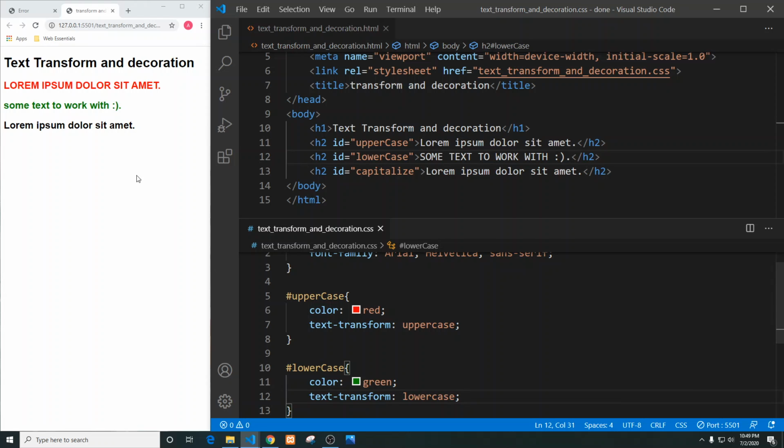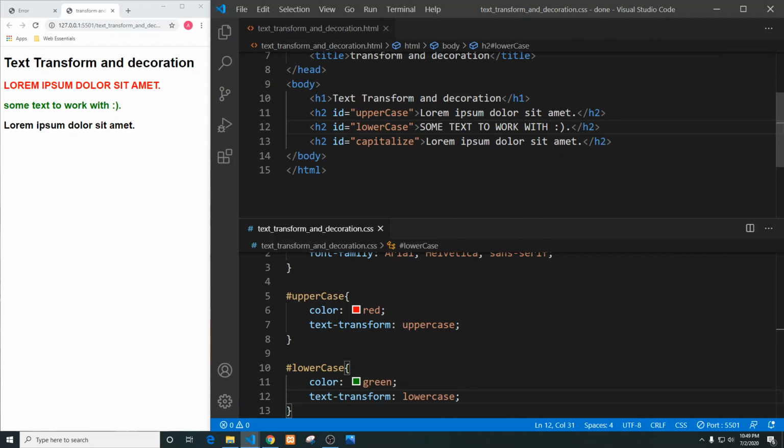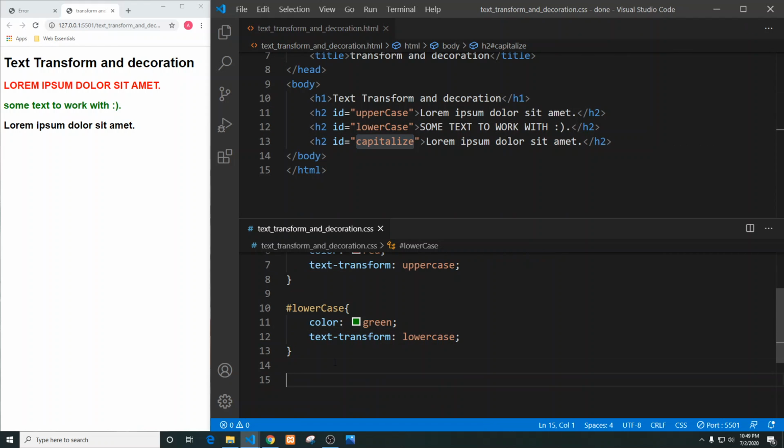So that covers that. All right, and now let's go through, let's see here. Oh, capitalize. Let's work with that bad boy. So the ID within our CSS file is going to be capitalize.